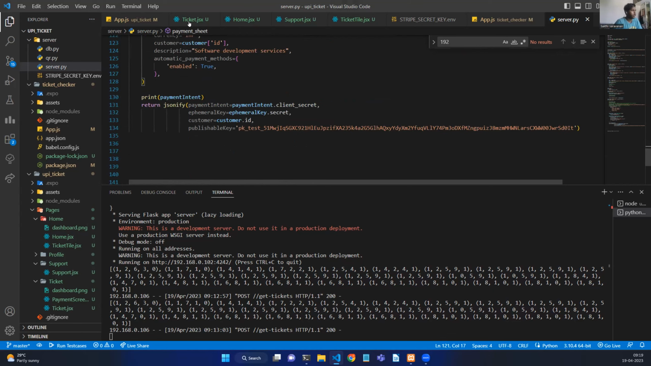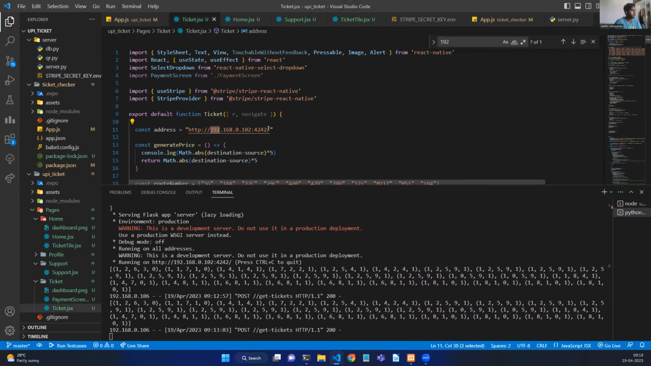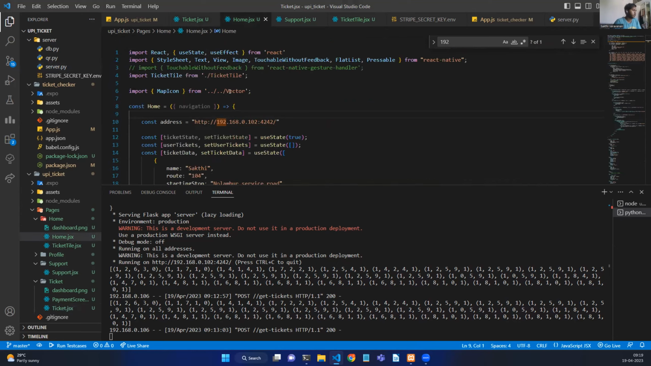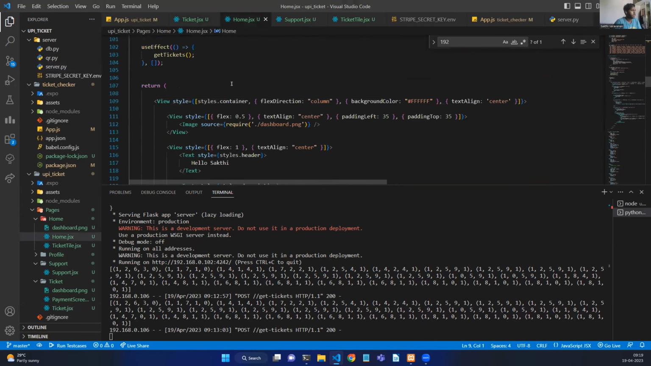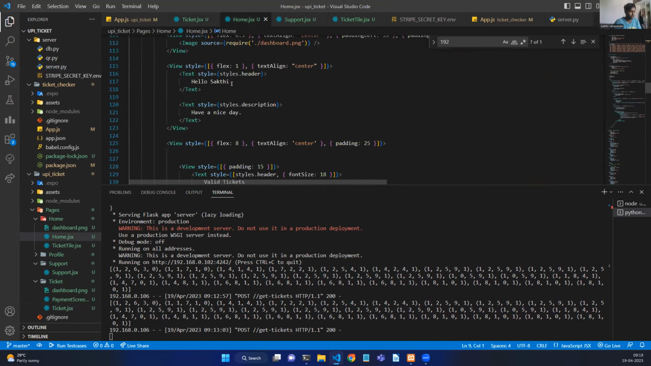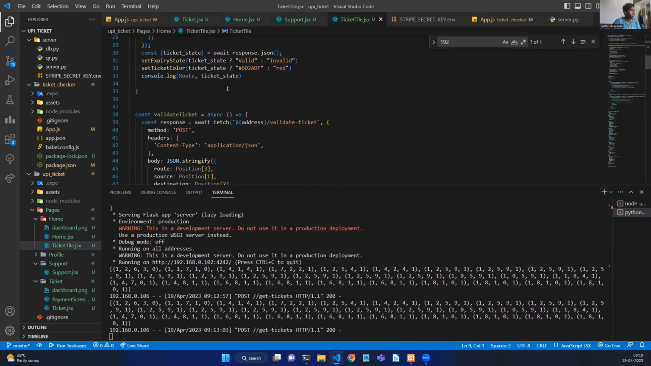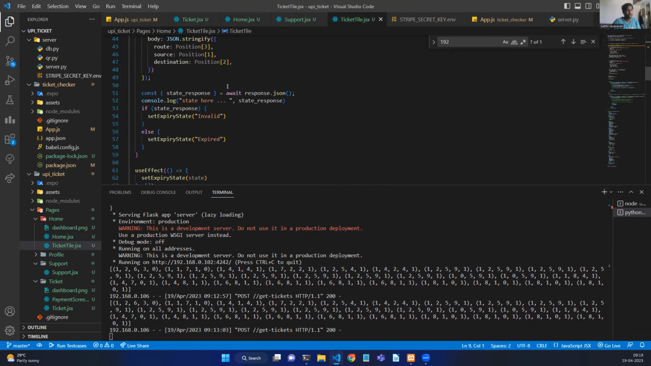Next, in the React Native part, we have three major screens. One is the home screen, where the user will be able to see their tickets. Then they'll be able to buy tickets, and check live tracking, and for each ticket they'll be able to see a QR code. Now I'll be showing the application and its working.